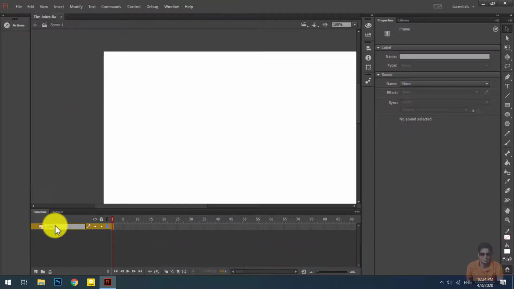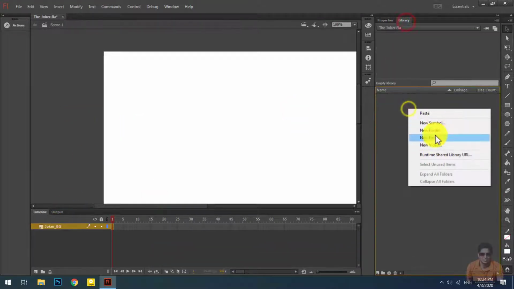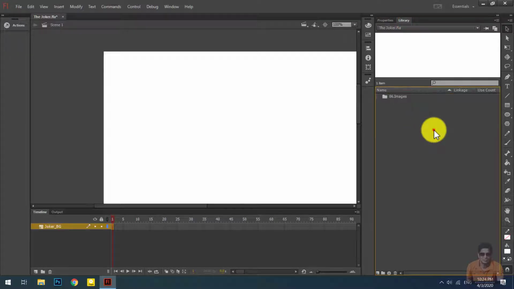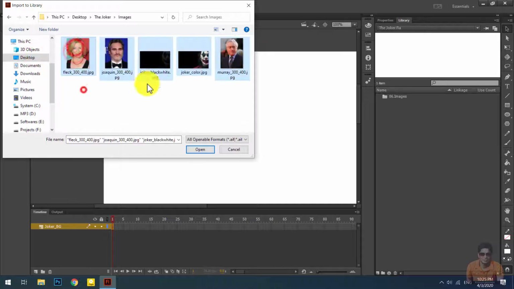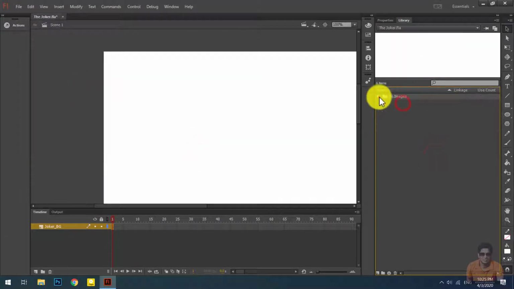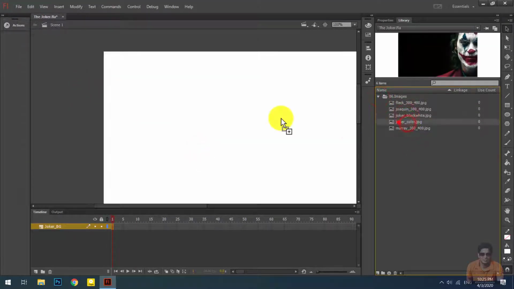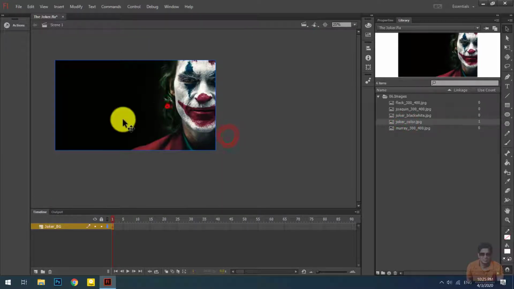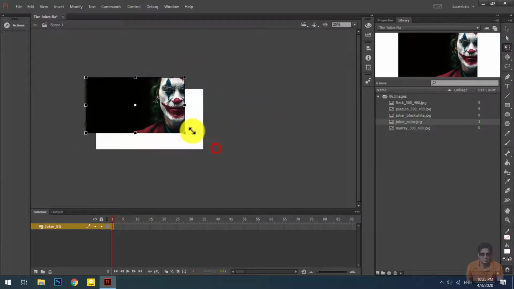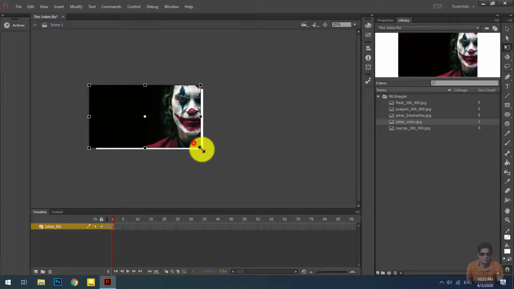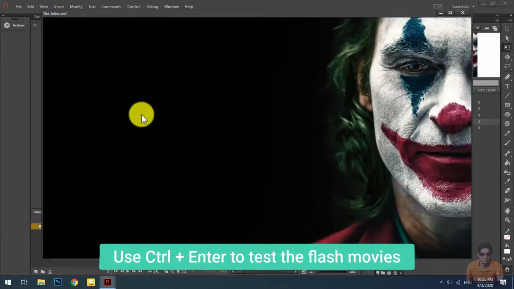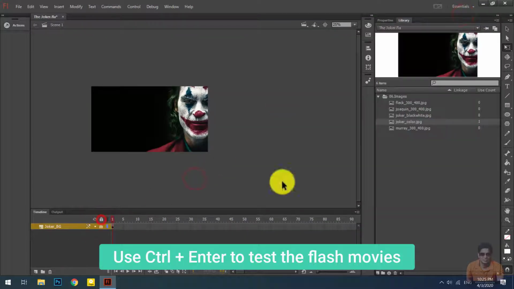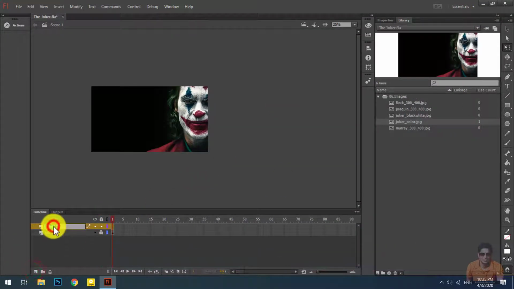Then I am going to create a new layer in here, Joker background, then import all the images into this project's library. Select all the images and import them, and they will move into a new folder in my library, images, 6 images. Then I am going to add this Joker background image onto the stage and scale it, and you can see now we fit this, and lock the background image.